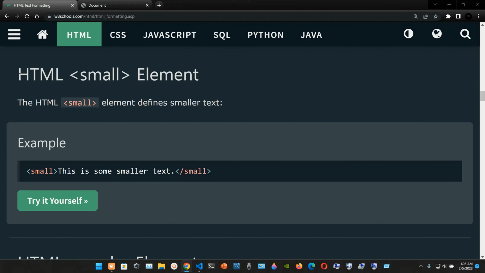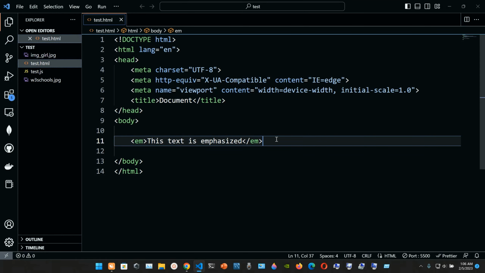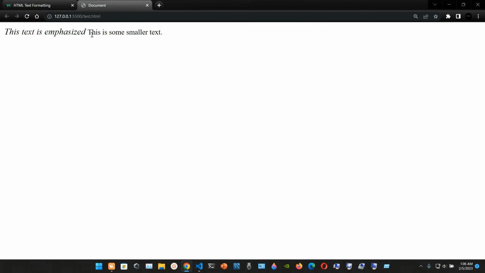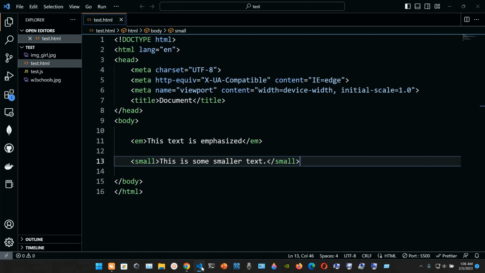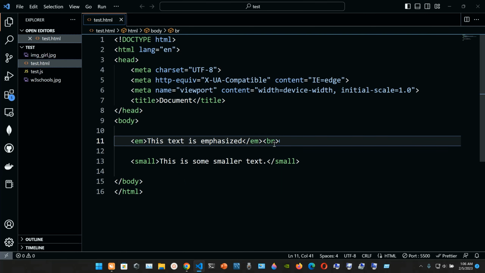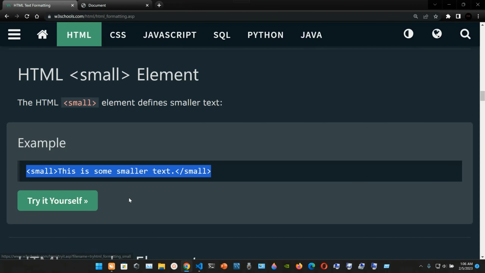Now we have the HTML small element. The HTML small element defines a smaller text. So we're gonna grab this example and we're gonna go to Visual Studio Code to line number 13. So right now we have this is some smaller text, this is some smaller text, and as you can see we have to use the BR so it looks better. Okay, and this is some smaller text. Okay, that is that.